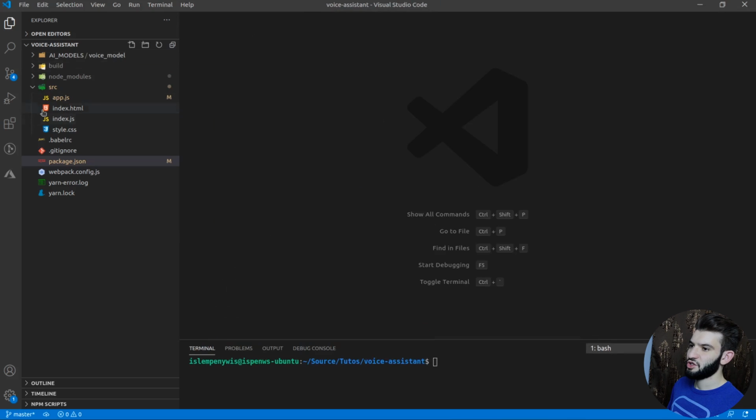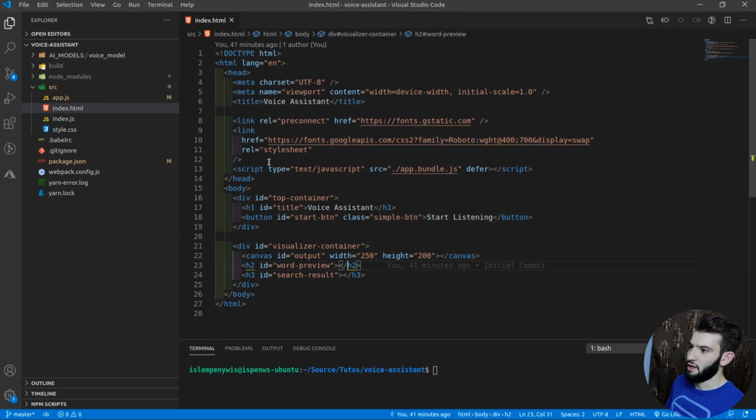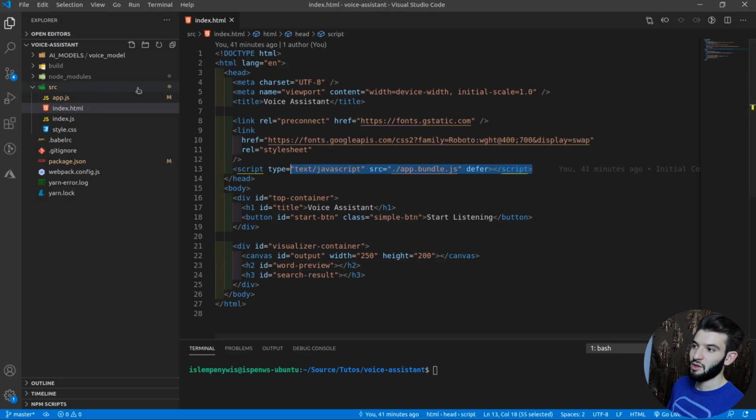Now let me walk you through this index.html. Here we're including the app.js bundle that's going to be bundled by Webpack.